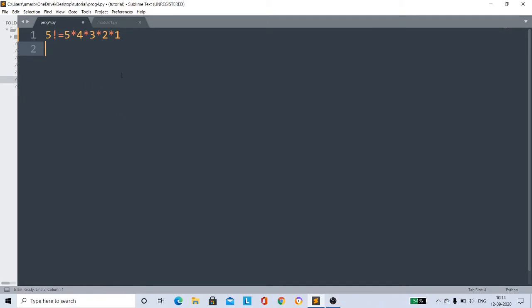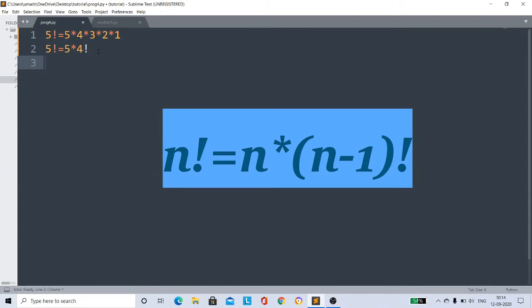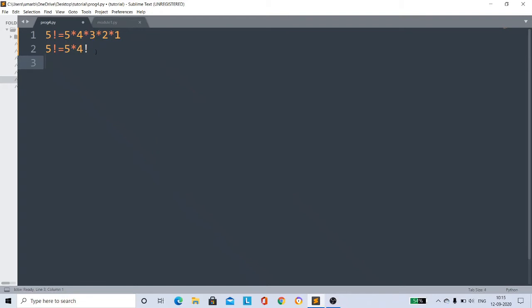See this. So observe this 5 factorial. 5 factorial is equal to 5 into 4 into 3 into 2 into 1, right? I write this like this. 5 factorial is equal to 5 into, see this, 4 into 3 into 2 into 1. This is equal to 4 factorial, right? So 5 factorial is equal to 5 into 4 factorial. We can write like this, right? n factorial is equal to n into n minus 1 factorial. We are going to use this in our code. We get into the code.